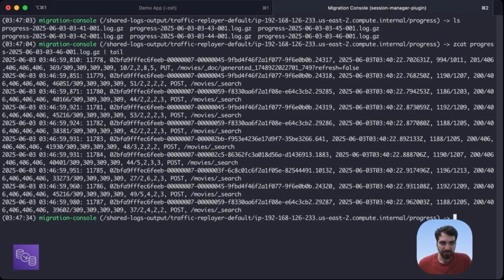The next bit of information that's important is this 201 and these status codes. This is saying that the request originally had a 201 status code on the source, so this would be created, whereas the request on the replayer is receiving a 406 response from the OpenSearch cluster. So this certainly is a bit unexpected, and we can look further into why this request got a 406, and all of them.